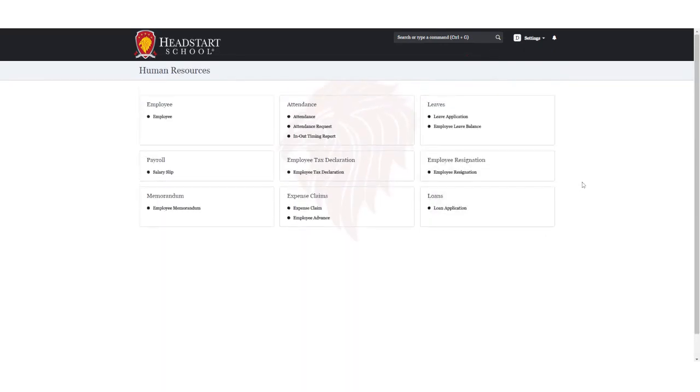In this manner, you could easily edit, add information, manage your activities, and efficiently control your profile from the employee self-service portal.